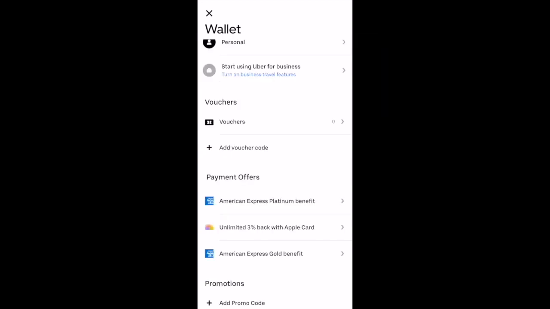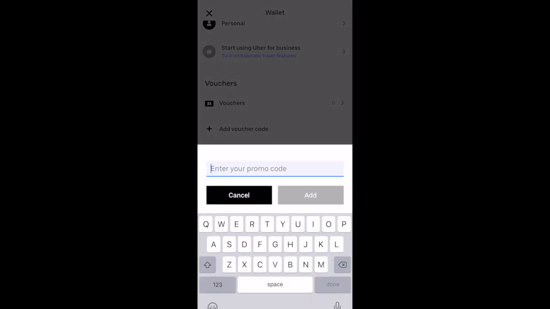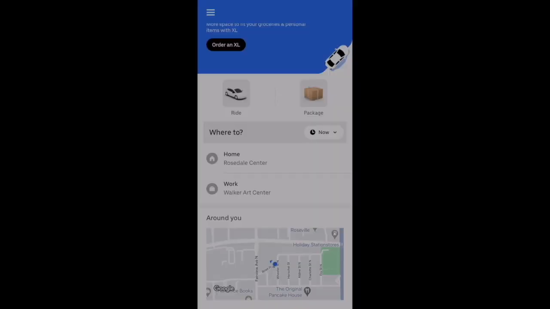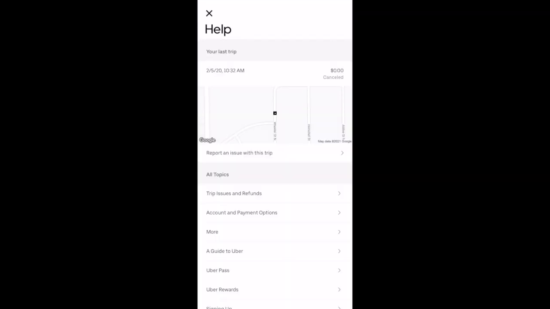There's also a Vouchers area. Below that are some payment offers where you can sign up for some credit cards if you'd like to. And below that there's the promotions area, and if you select add promo code, you can add any promo codes that you may have. Below Wallet is the Help area. Here's where you'll find a number of help topics, and this is also where you can report an issue with the trip that you may have had.